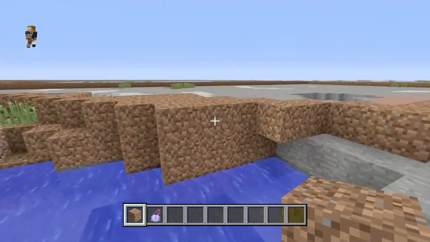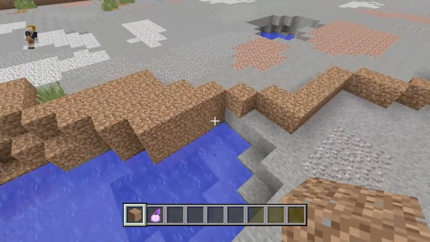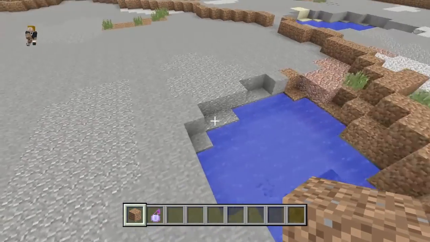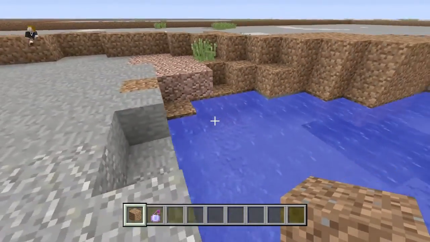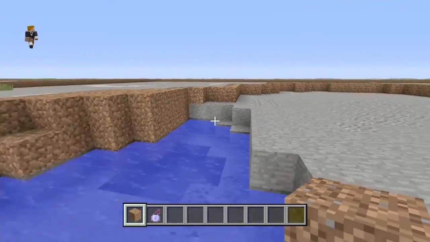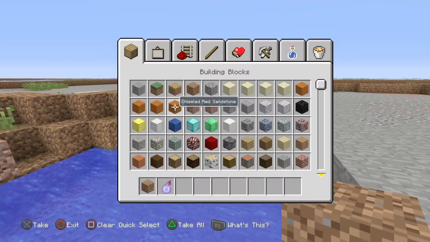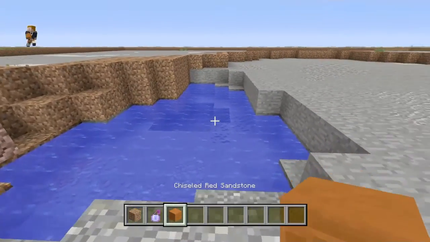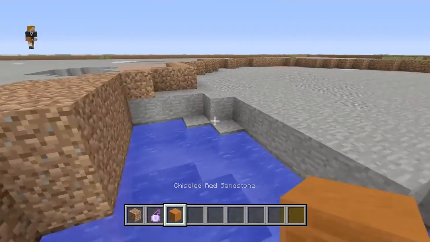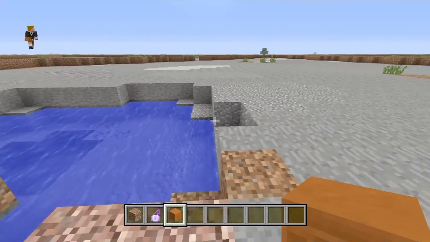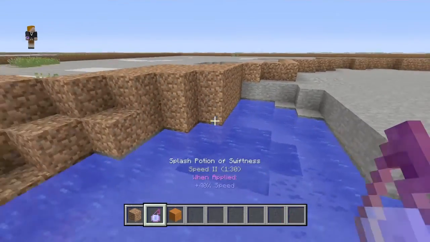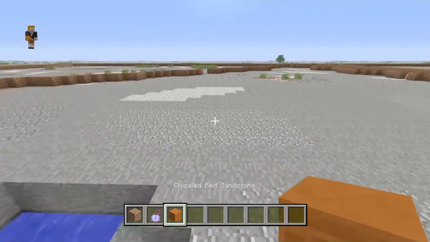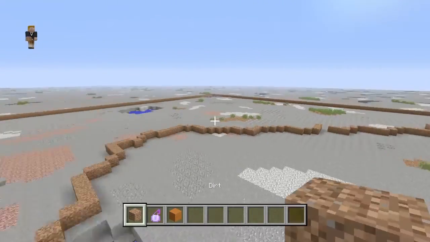Now the water level is here, so first of all we have to place a layer. We won't use dirt, we'll use this. Place a layer of that on top, and then place our water, and then break it, so then it's deeper.